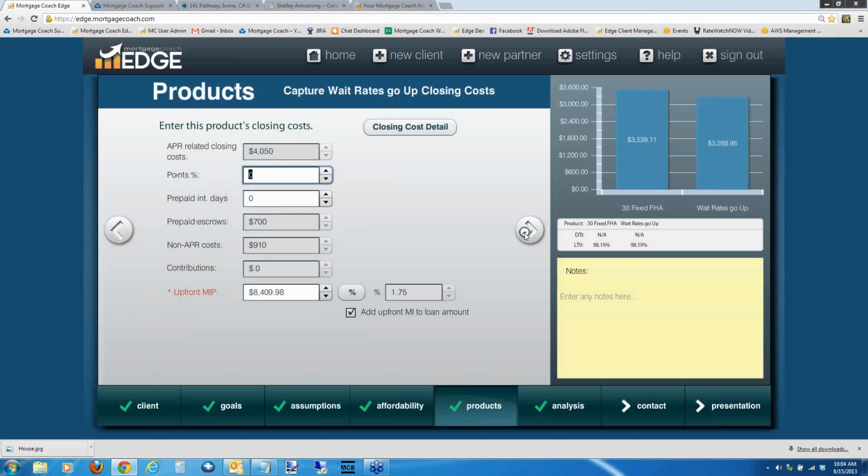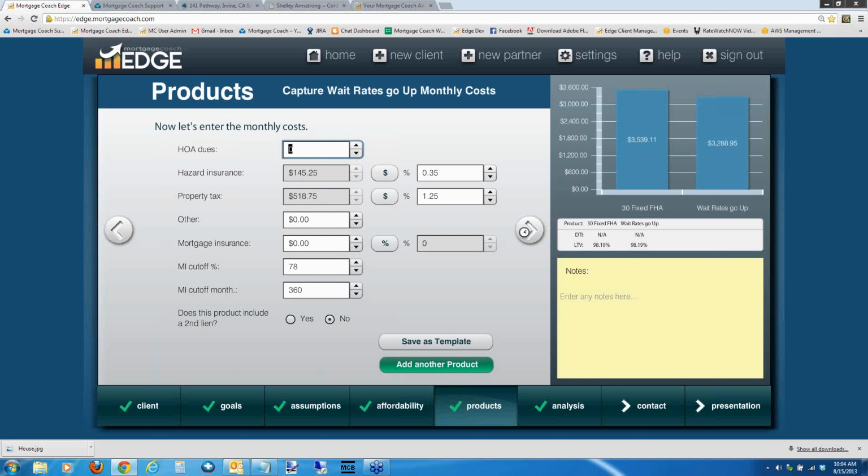So I've got two products in there. I've got this 30 fixed FHA and then wait for the rates to go up. And I need to pop in my mortgage insurance on this one. All right, perfect. Now, if you want to, you can add more products.